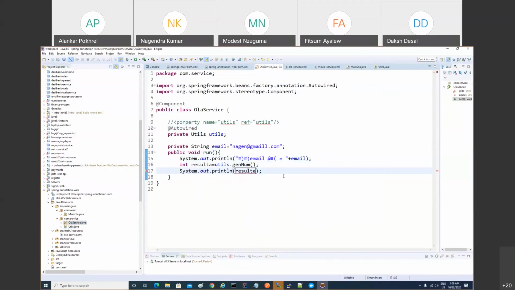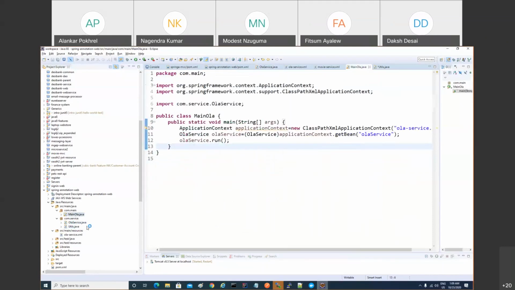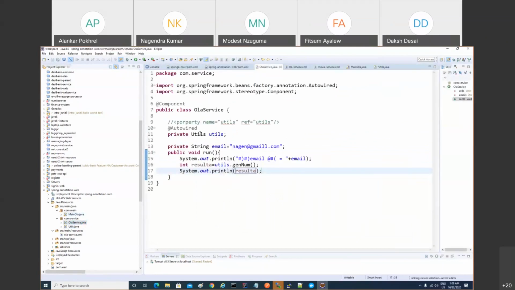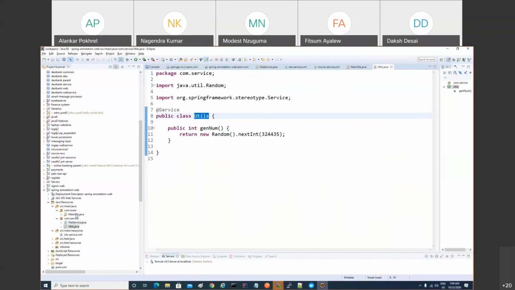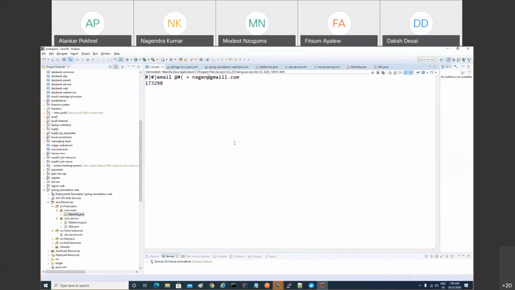So guys, I have done for today. Let me run my program. If I run my program, two beans will be created: one is OlaService, the second one is UtilService. OlaService is calling Utils, and when you call the method, it will return a random number. What number is generated? Nobody knows. Every time it will give you a new number. See, 1, 3, and in the last it is 9, 8.